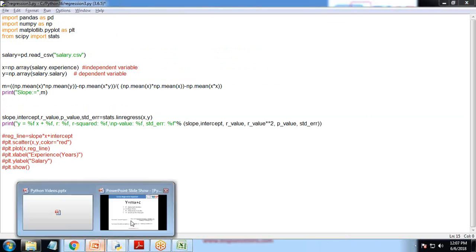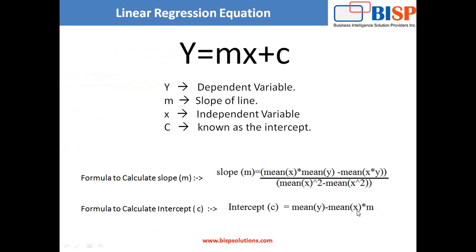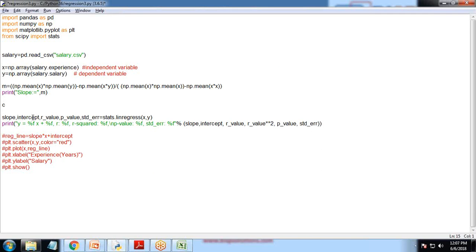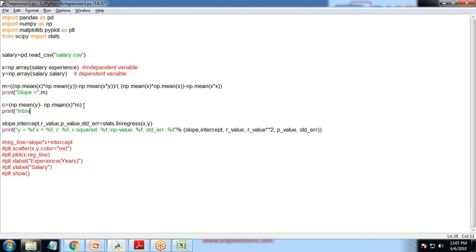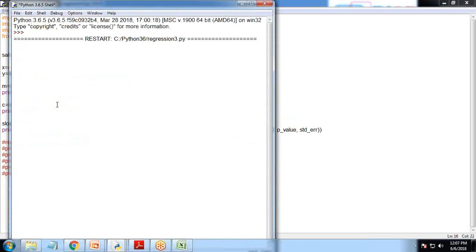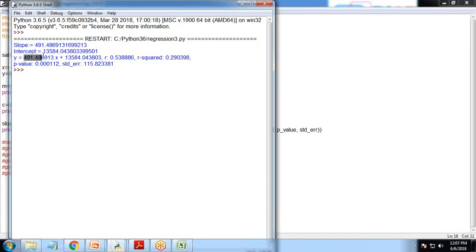Now we need to calculate the intercept, and intercept is mean of y minus mean of x into m. So to calculate the intercept, c is equal to np.mean of y minus np.mean of x into slope, which we got here, and then a simple print: intercept is equal to, and I'll just test it. So you see slope is 491, intercept is 135. The values are almost the same.